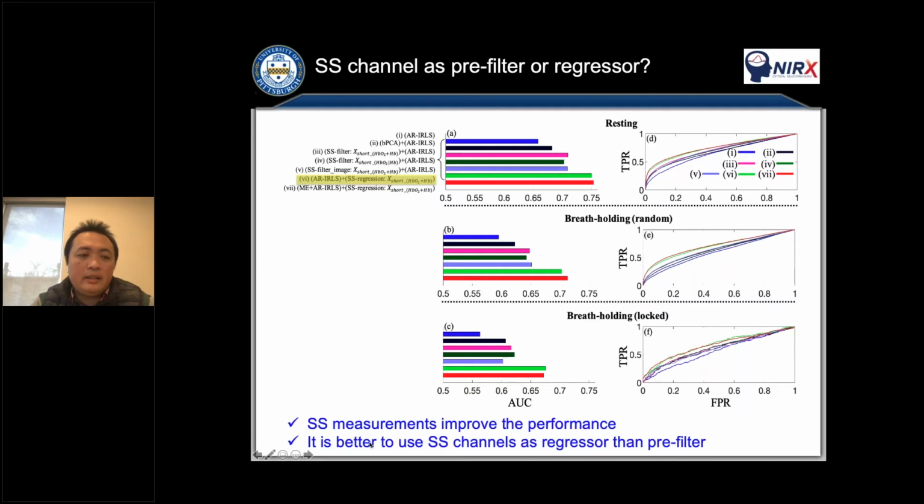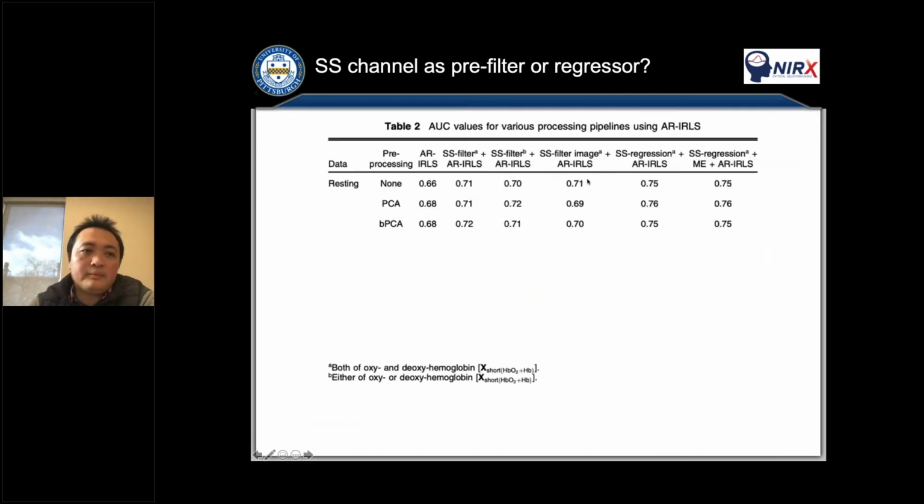And the second conclusion is that it is better to use the short separation channel as regression than as prefilter. You can see this is prefilter 3 and 4. Sorry, this is too small maybe, but if you look at the last two, they are higher than short separation as prefilter.